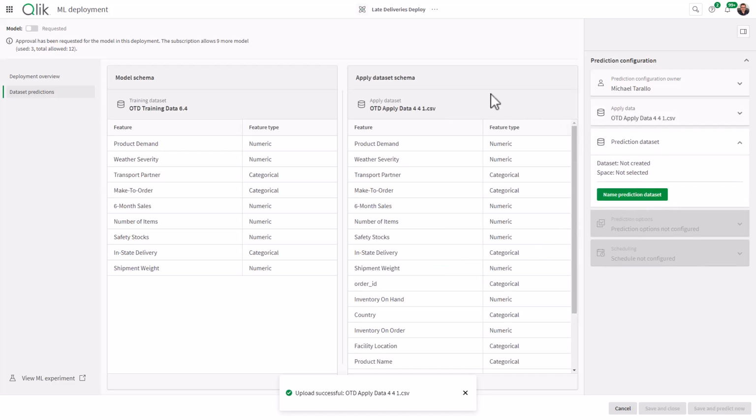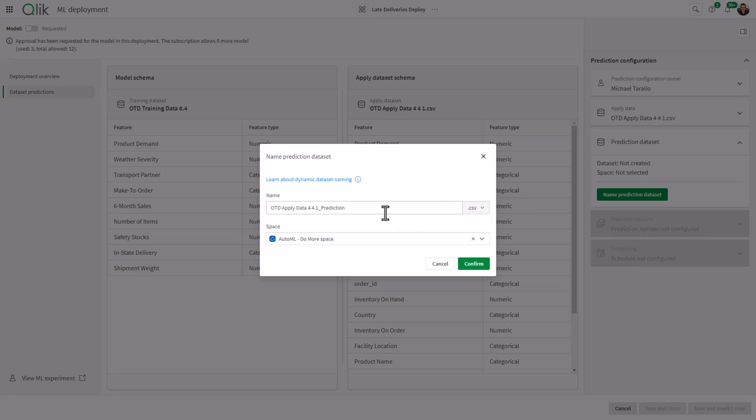Now we have that data schema, and we're going to name the prediction. This is going to be the name of the prediction data set that we are going to associate with our current data. Okay, so just to reiterate, the apply data set has your current orders. It's going to work with the training data set to create a prediction data set. And then that prediction data set is going to be used with our current data to create the actual predictive app. And you can see here the name of it is going to be ODT Apply Data 441.csv. That's the name that we're giving it. And you can choose QVD or Parquet. In this case, we'll just keep it as CSV.